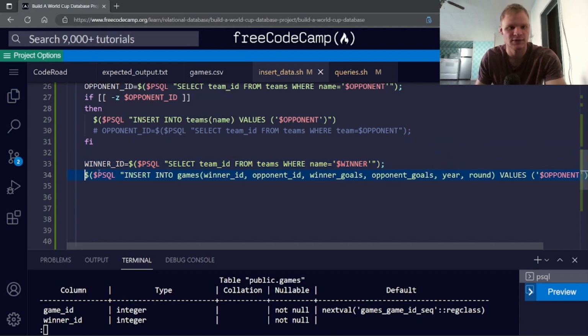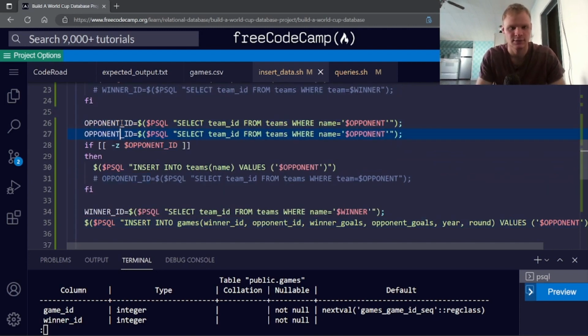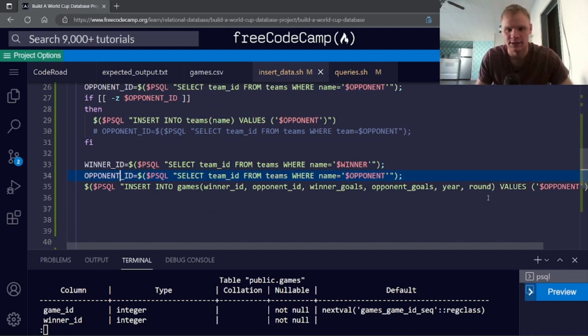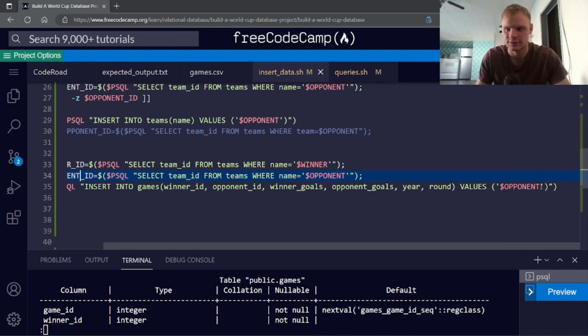And then same with opponents. I can bring that down. Okay, and then I can insert those first. Dollar sign winner ID, and then I don't think those have commas or apostrophes. Okay, and then I can go dollar sign opponent ID.